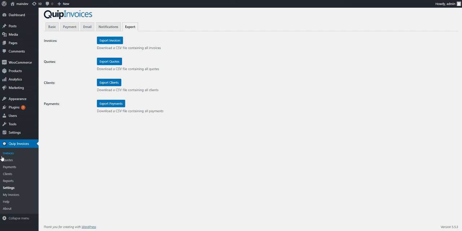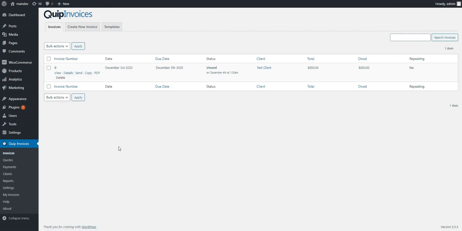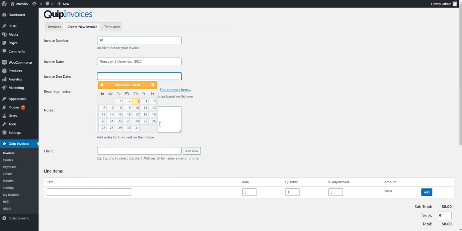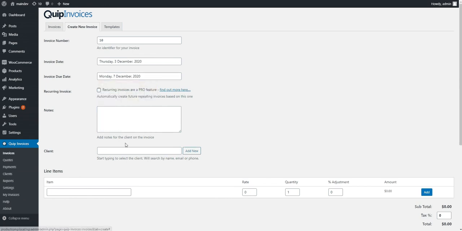Nothing too difficult there. Just take a few minutes to set that up. Once you have that set up, we can go ahead and we're going to just show how easy it is to create a little invoice here. So I'm going to create an invoice. The numbers auto increment. It chooses today's date. You can change that. You can choose the date it's due.